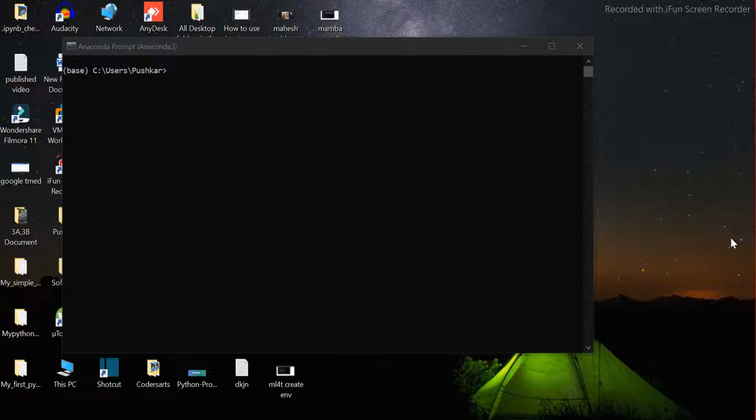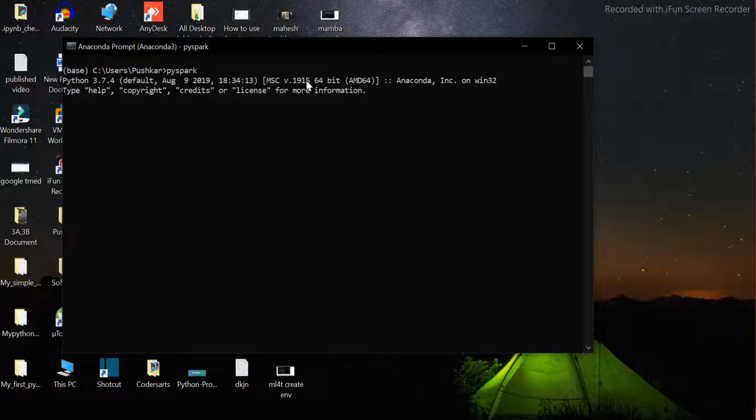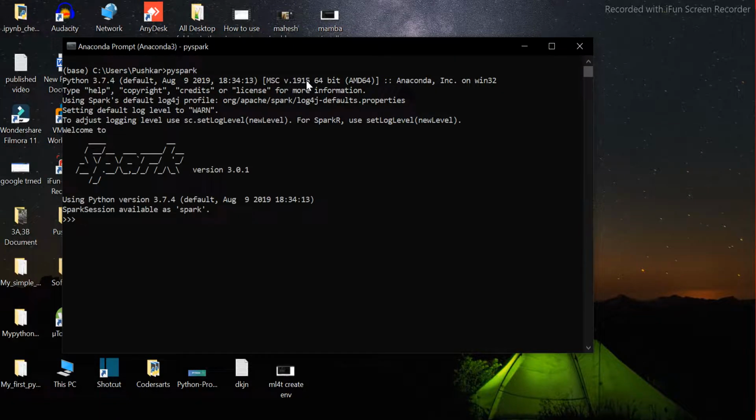Now first of all, we check whether PySpark is installed in the system. To check, we just open the Anaconda command prompt and type PySpark. It will take some time. If PySpark is installed in our system, you will be able to see this type of output.